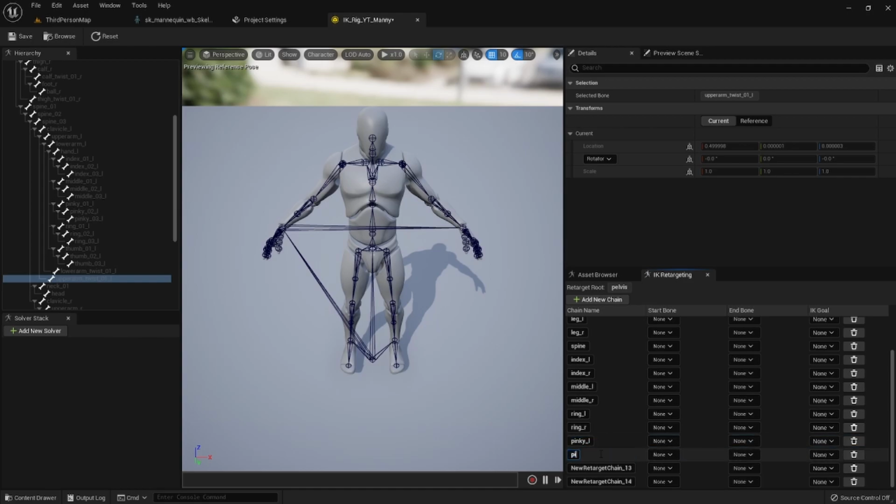We got pinky_R. We have thumb_L. We have thumb_R. So now what we need to do is feed it the chain of bones that these chain names coincide with.